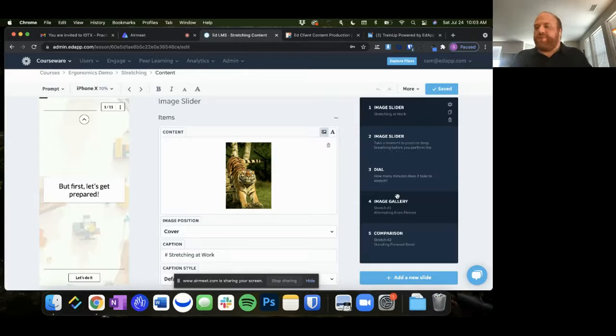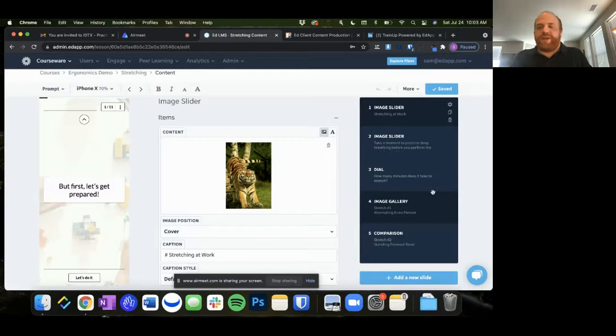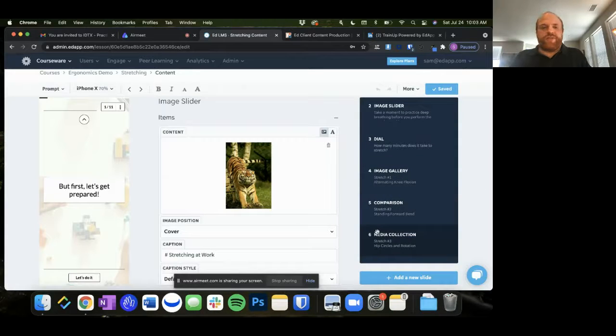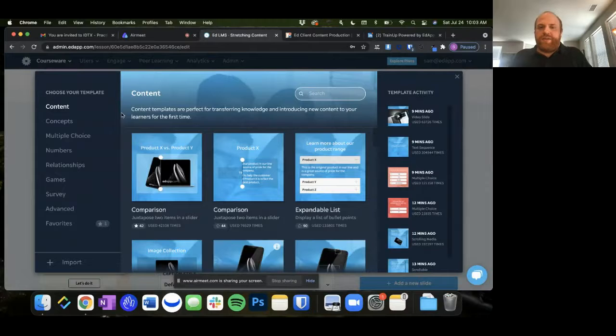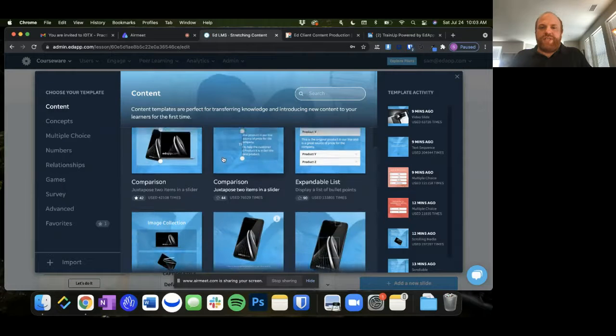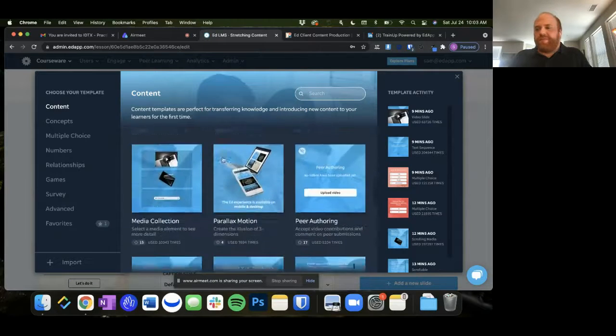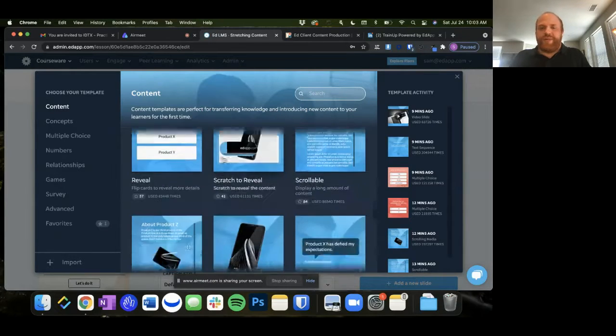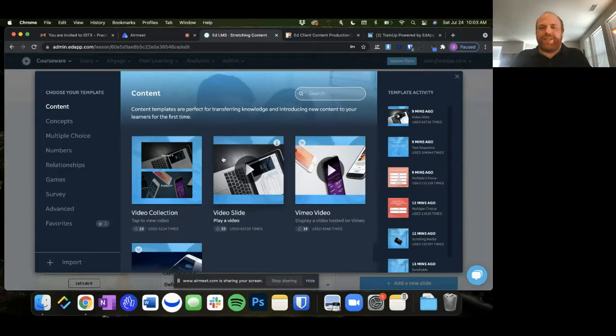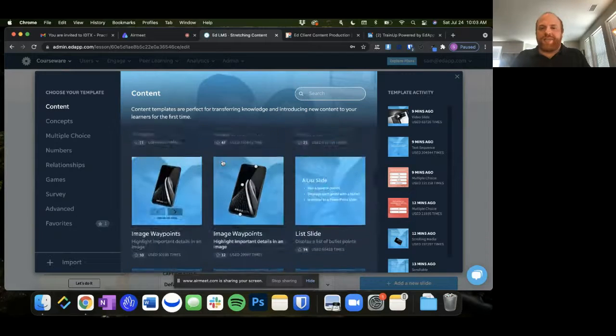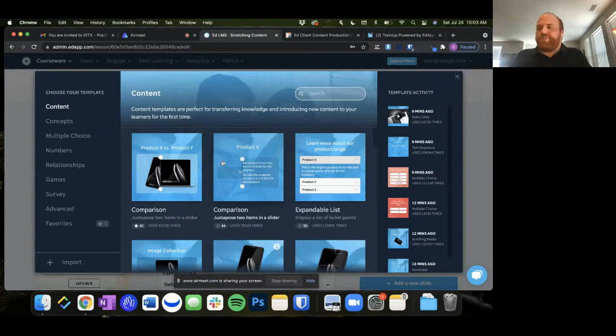Okay, so one thing that we did find, though, is that creativity and choice is super important, not just for learners, but also for authors. If I click on Add a New Slide, here are our templates. And if you see here, we have a ton of them to choose from. I think we have somewhere close to 90. I think it's something like 88 templates.